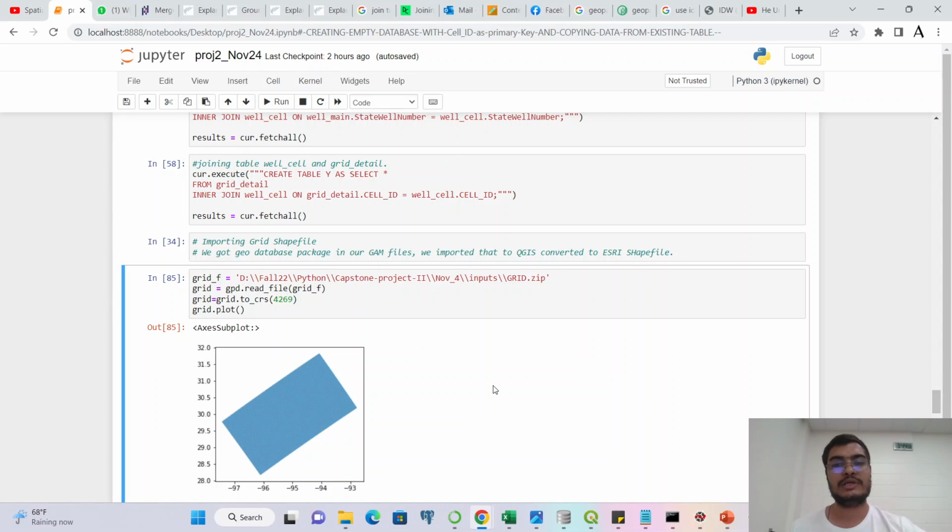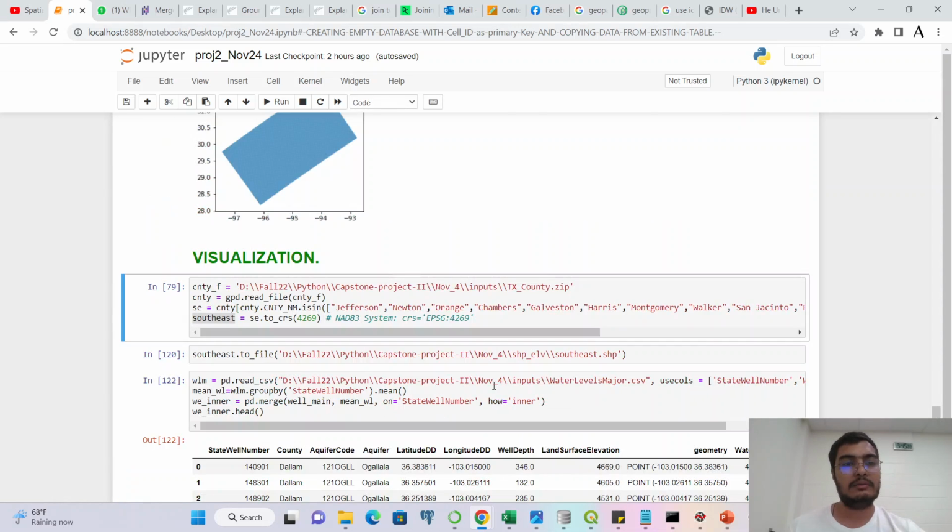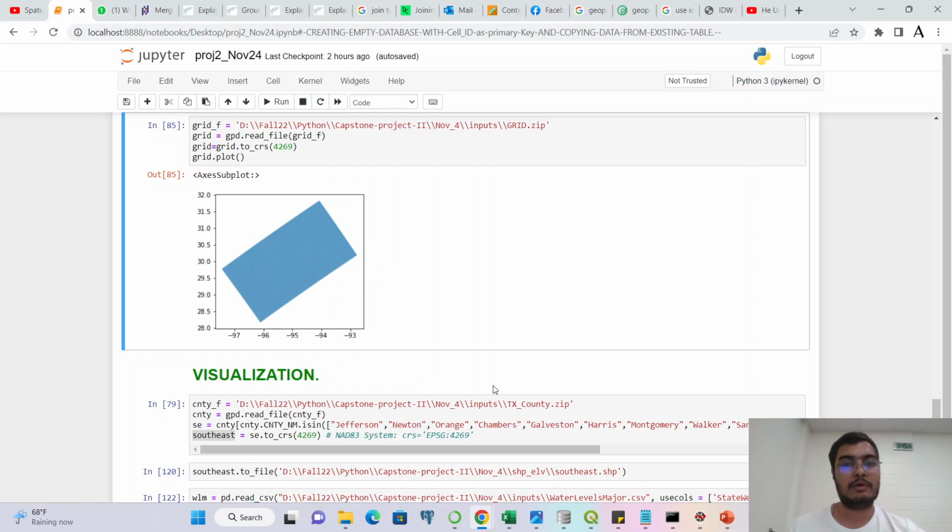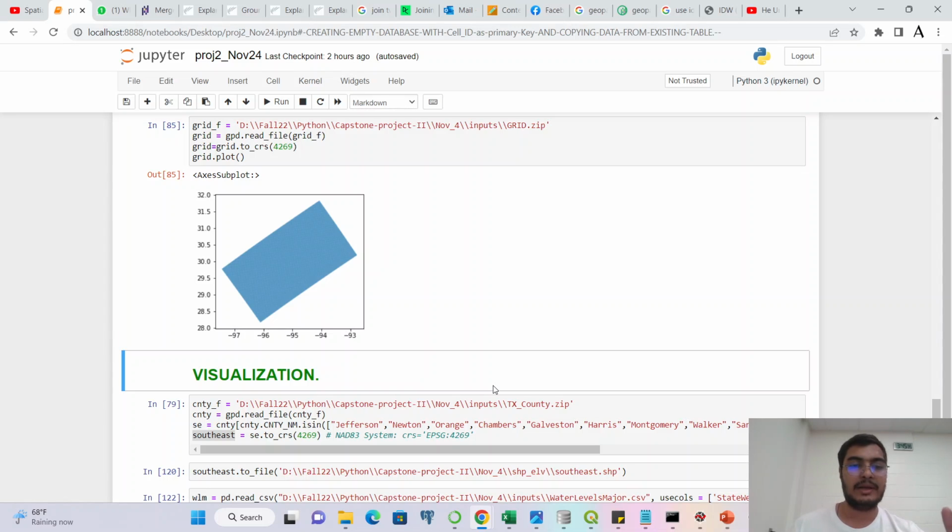We imported that to QGIS and converted it to an ESRI shapefile, so that we can know exactly the point at which aquifers and wells are located, and we can easily know how to join between grid ID, cell ID and well ID. So it's just a plot that describes a grid. We can see this is the grid.